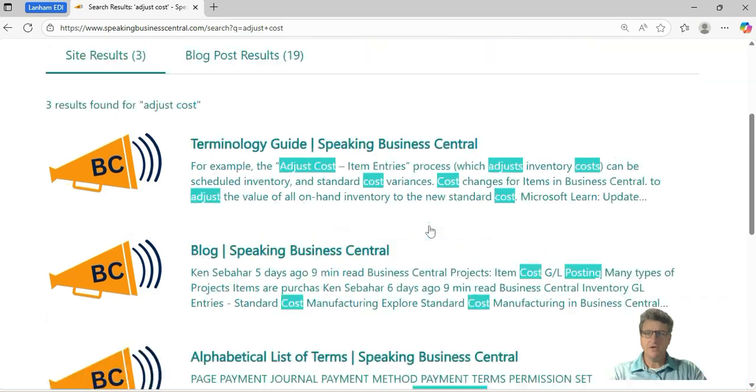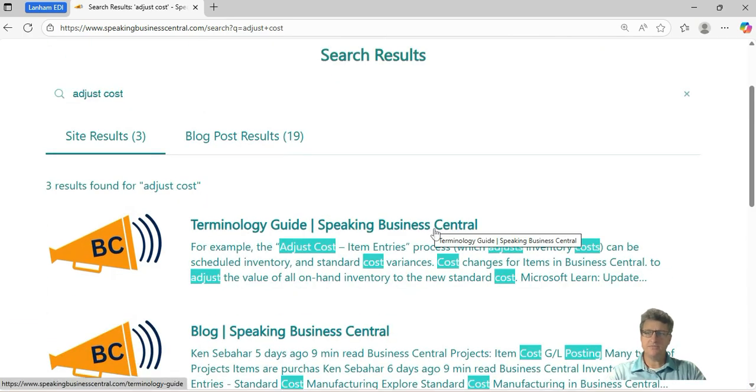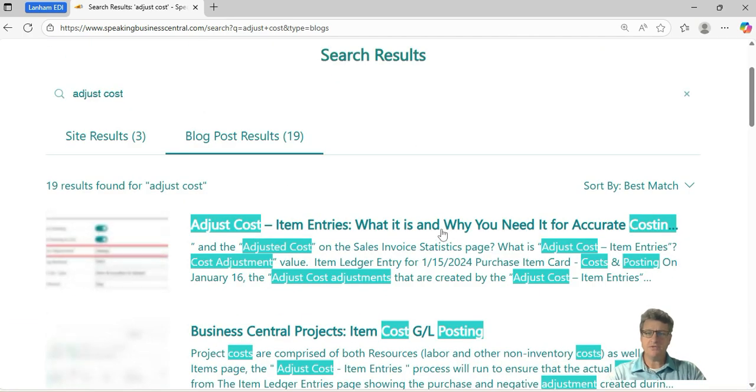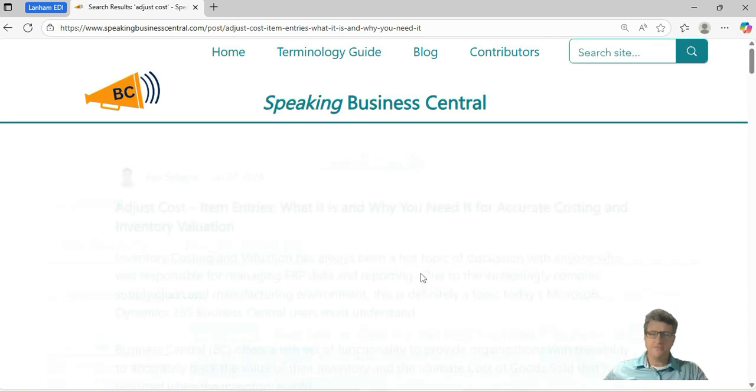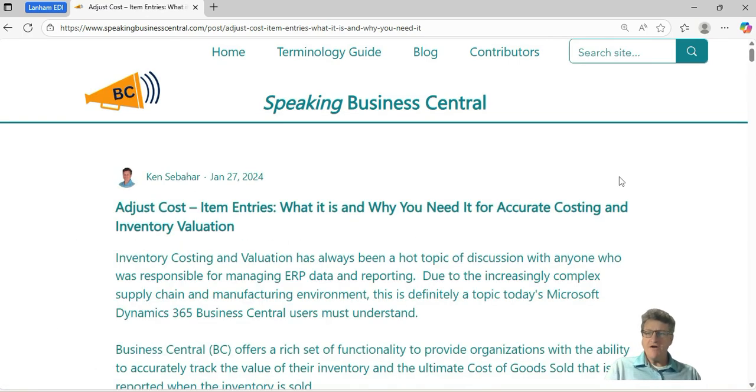And what I'm going to do is go to my blog post here and pull up this article. So this article's been around for many years. You may have seen this. I wrote this many years ago for Dynamics NAV. I've refreshed it in 2024 for Business Central. And it's called Adjust Cost Item Entries, what it is and why you need it for accurate costing and inventory valuation.